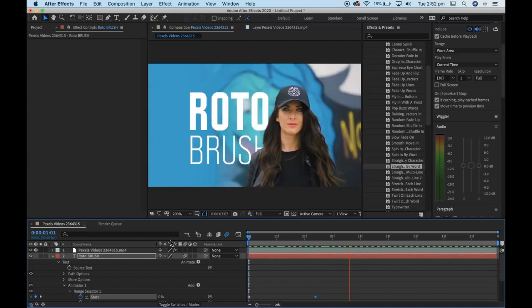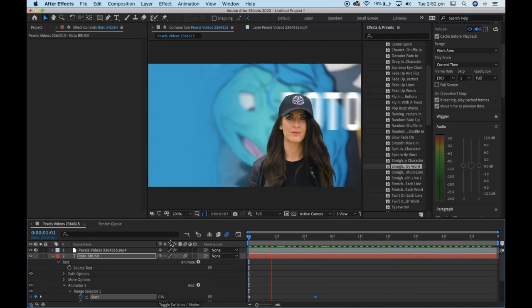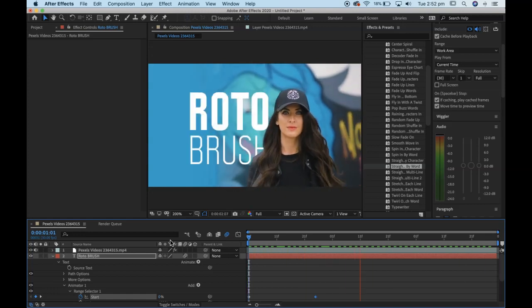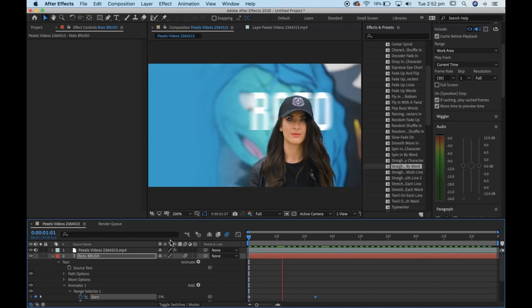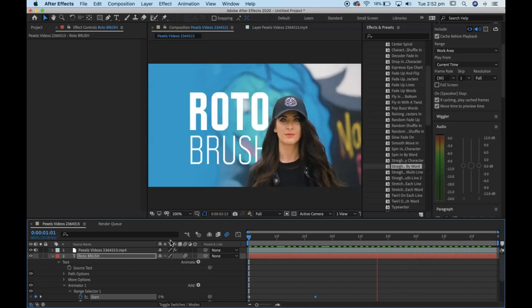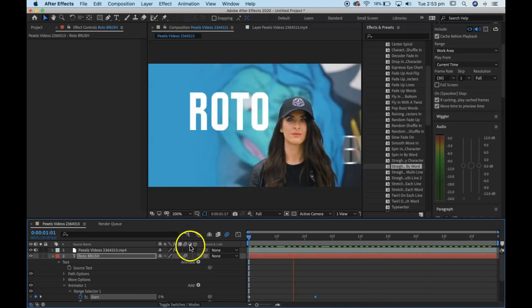Yeah, so that's the Roto Brush, which is kind of like the After Effects version of Photoshop's quick selection tool. It's a little bit hard and time consuming to get the hang of, but I'm sure you'll find it useful.